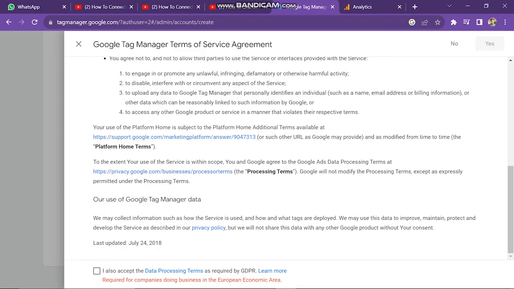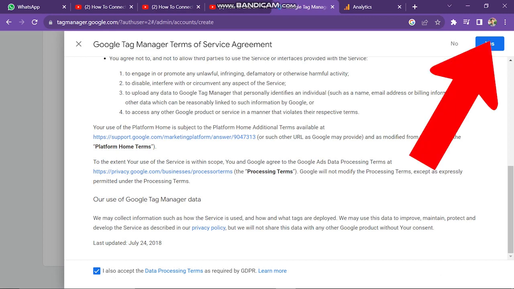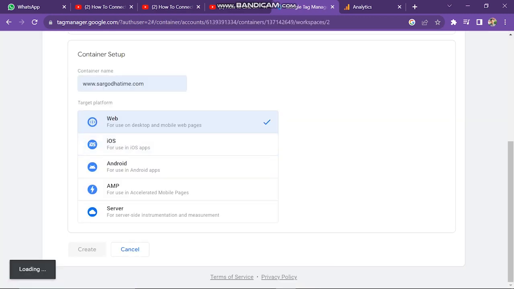Next window will look like this. Now agree all the terms and policies and click on Save button. Now your Google Tag Manager account is created.